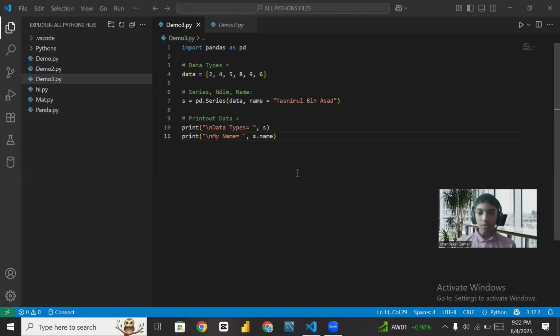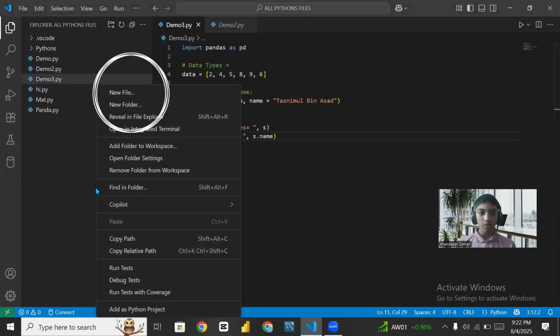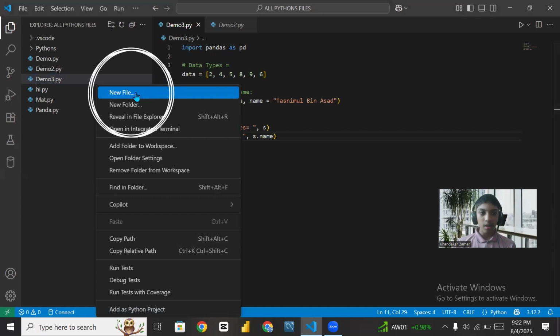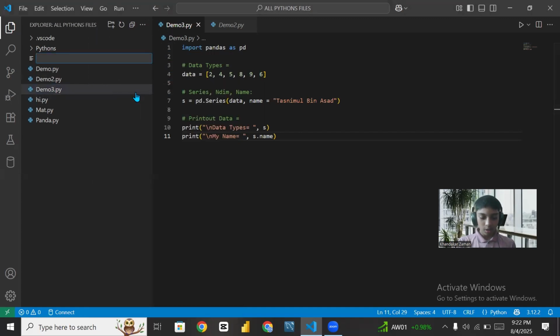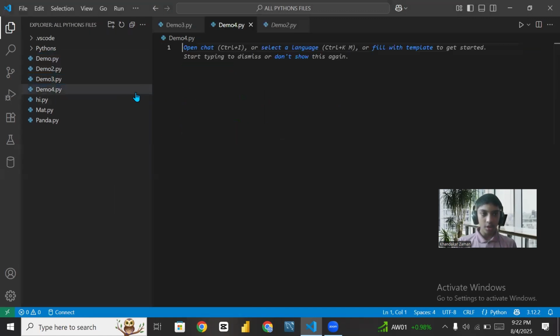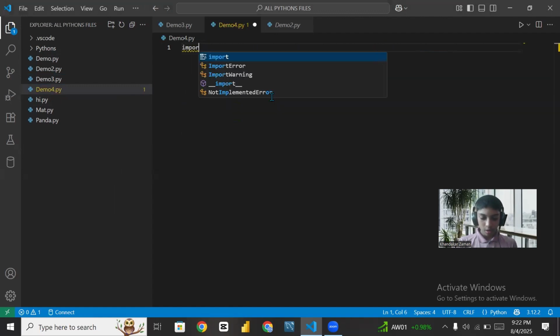Firstly, we need to open Visual Studio Code on our desktop and create our first data file. Left click the mouse, click New File, and call it demo4. Enter, and here is the empty demo4 file. We are now importing pandas. So let me import pandas as pd.